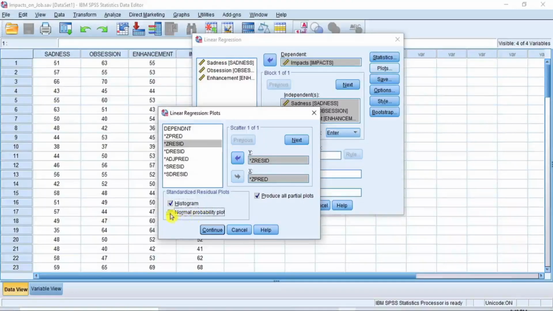Next, check the box for normal probability plot. This plot selection will produce a normal P-P plot of regression standardized residual, and this plot will be used to test for assumption number 8, which has to do with the issue of approximately normally distributed residuals. Then click Continue to close this dialog box.